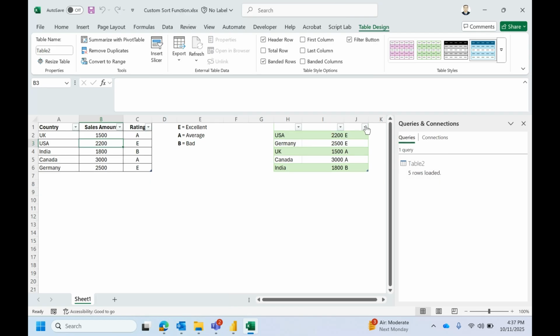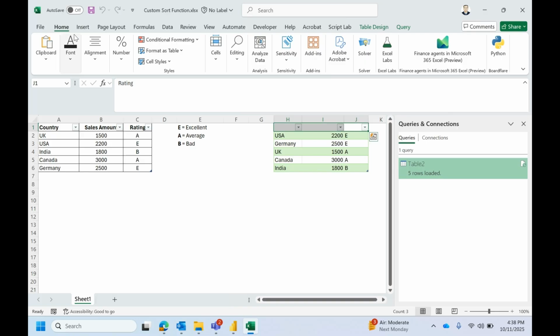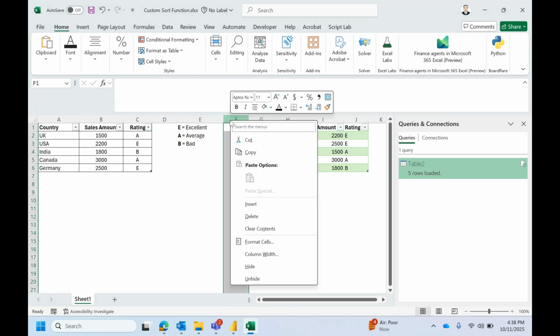So as you can see here, the data has been sorted based on our custom sort order. Okay. Let me change the color of the header. So you can see here the data has been sorted based on our criteria what we have defined in our logic. Now I'm going to achieve the same result by using another technique.